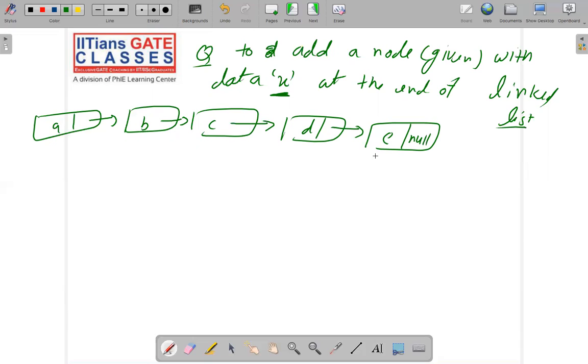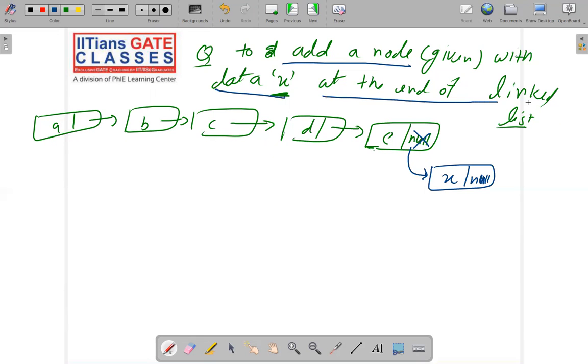Now, what do we want? Our aim is we want to insert a node here at the end, and instead of null, we want to save it here and null here. Okay, this will be the last node. We want this. Add a node with data x at the end of the linked list.